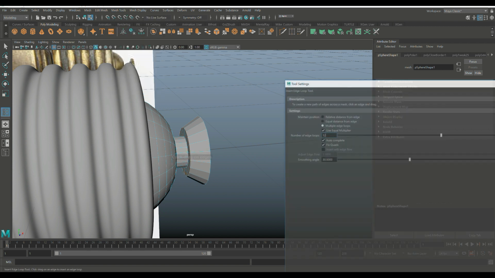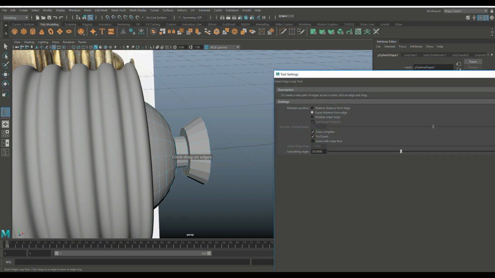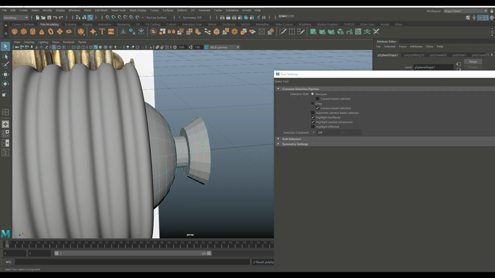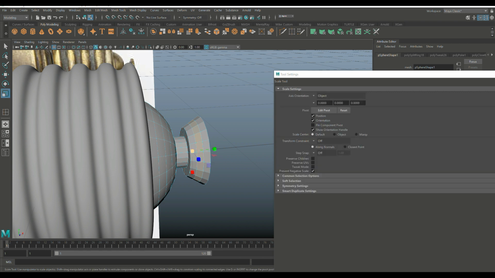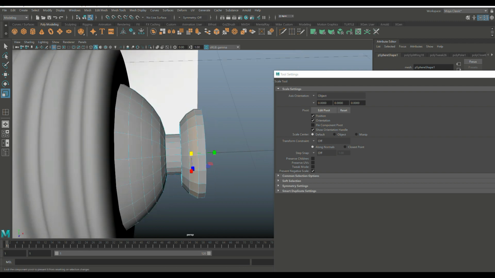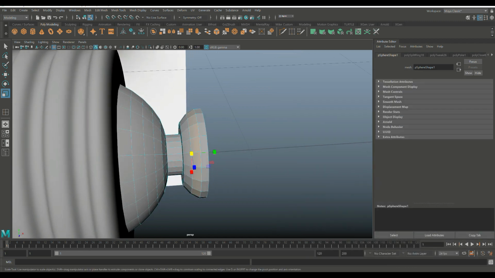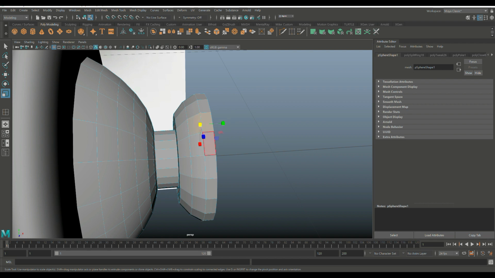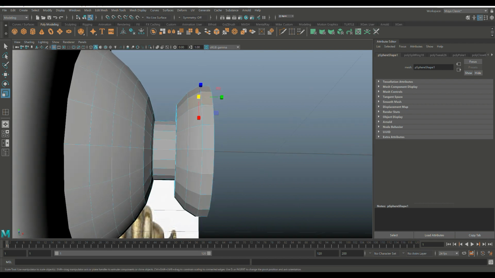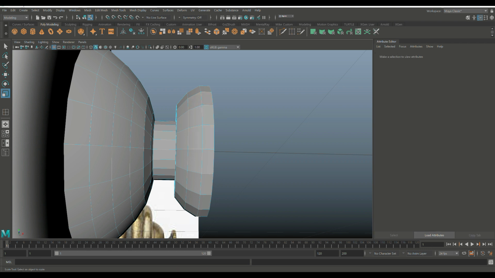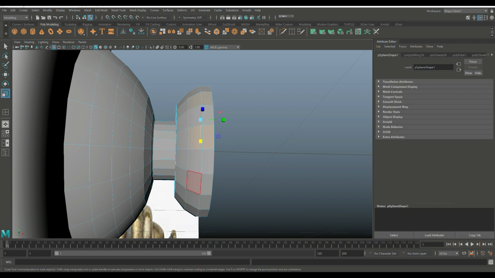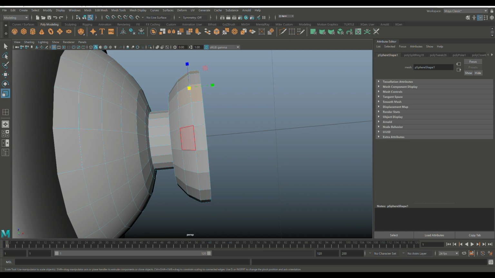So we're going to go to insert edge loop. Let's do 2, and we'll do them right there. Hit Q on our keyboard, and we're going to go in here and take these faces and kind of scale it out like so. All right, and then we're going to close this guy, and let's go in and take every other set here.